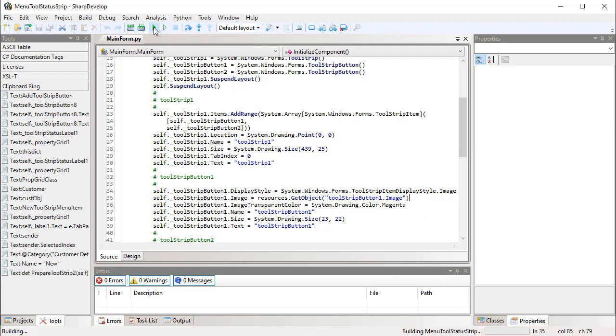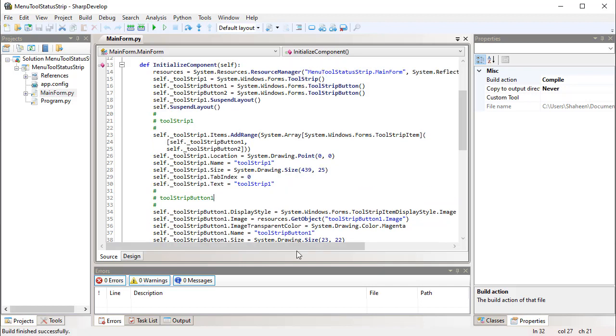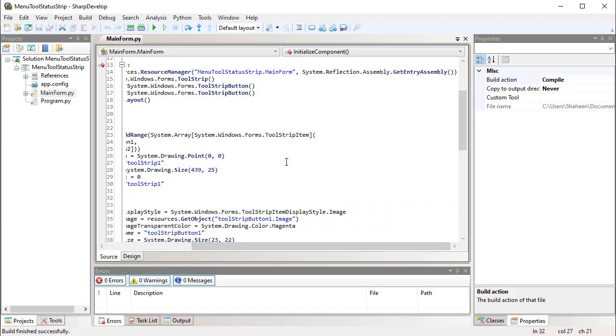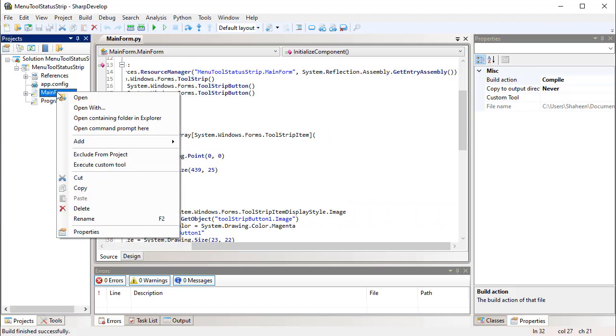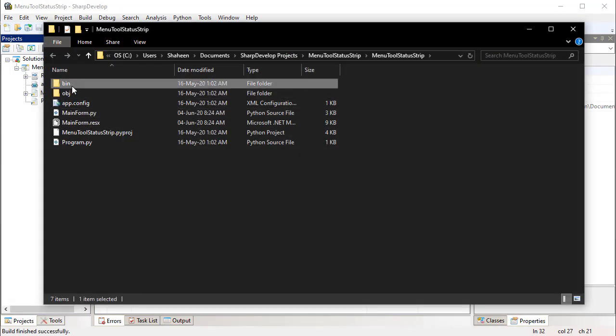Now when we run the application, the form is not shown. It is because during debugging, the IronPython exe loads the form, and in that case, the GetEntryAssembly function returns a reference to the IronPython exe, which does not have the image resource. Hence the application cannot run. To overcome this issue, we have to run the application from the debug folder after compiling the exe.